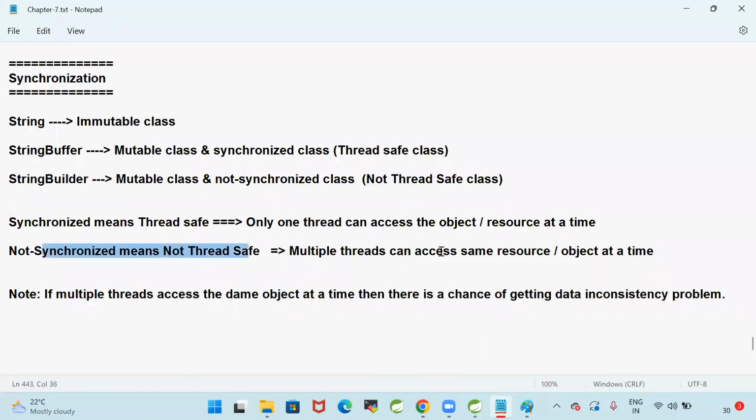Multiple threads can access our object at a time. But if you have some instance variables in the class, instance variables are nothing but object level variables. So now one object is having an instance variable. If multiple threads are accessing the same object, instance variables will be shared by the multiple threads. If multiple threads share the same instance variable, there is a chance of getting a data inconsistency problem.